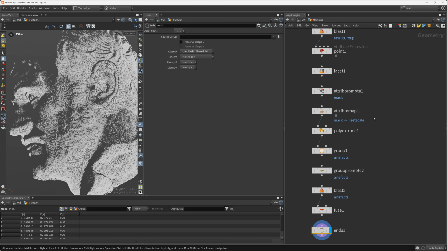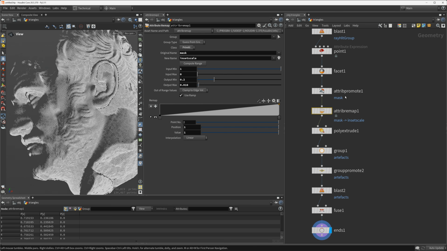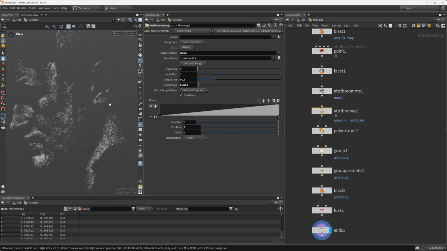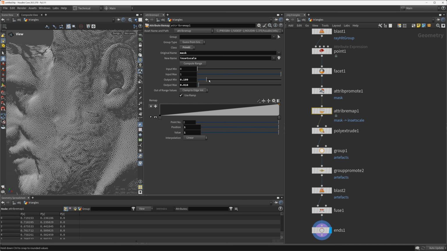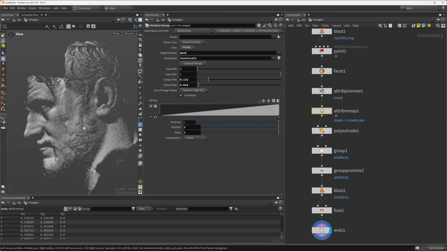I think I switched the light, so the light direction. So let's try something like from 0 to 1. This looks more convincing. And again, these settings are your personal preference. You can play with those.